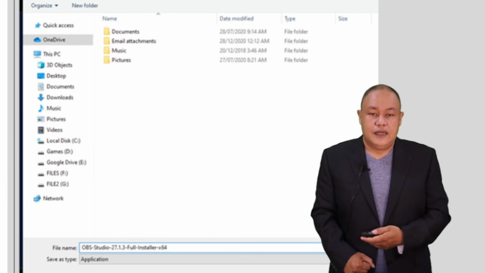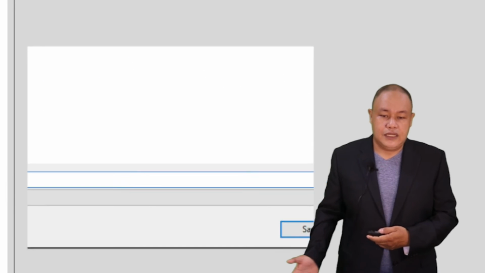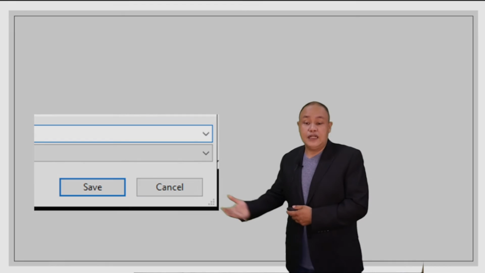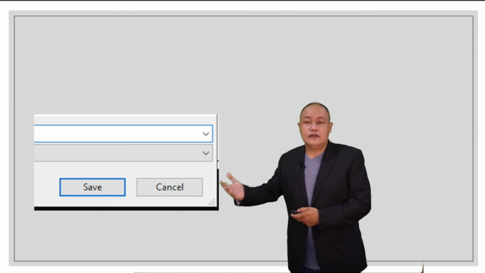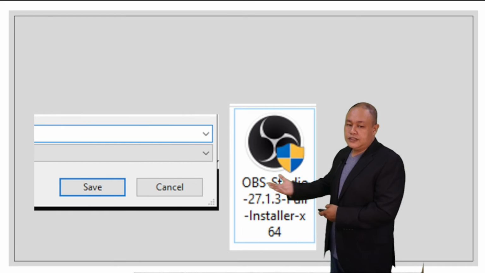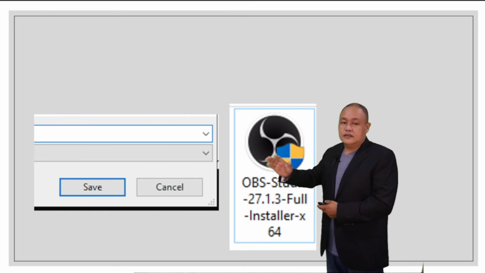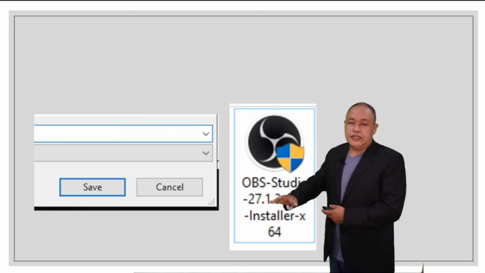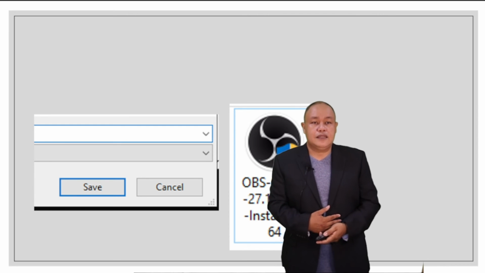Then, you click Save. After clicking Save, your download will start. Once it is finished, your installer looks like this. Double-click your installer and just follow through with the installation. But do not open your OBS application yet after installing. You need to download the OBS virtual camera.